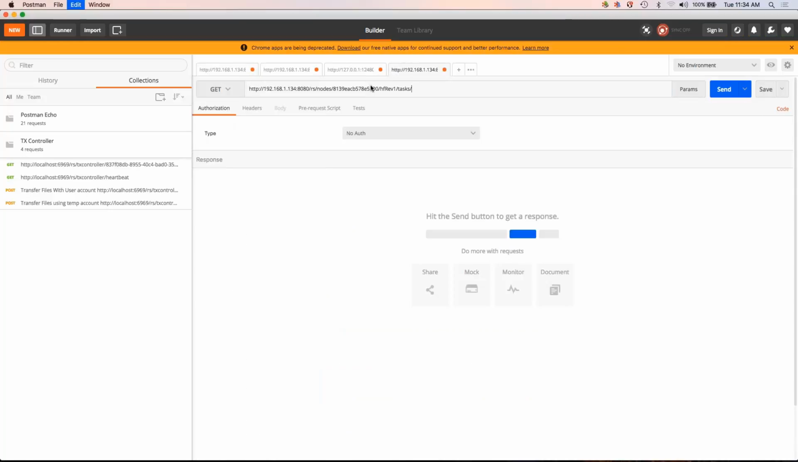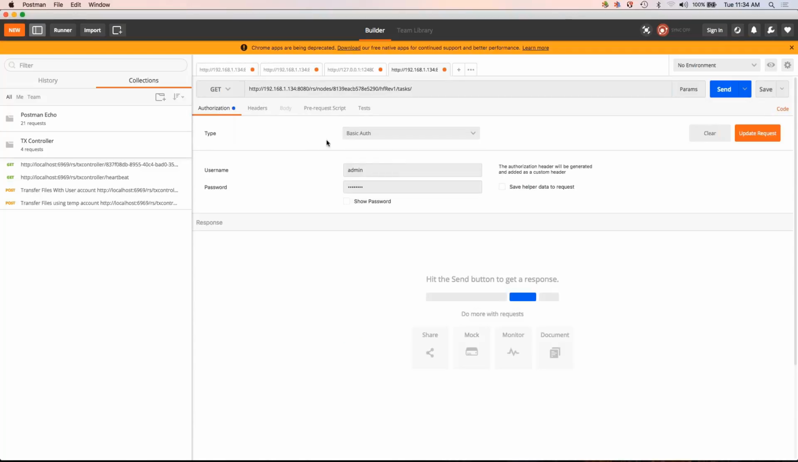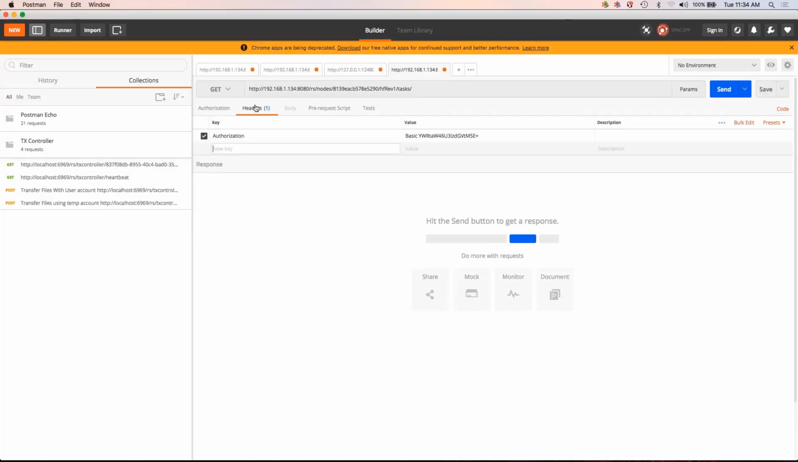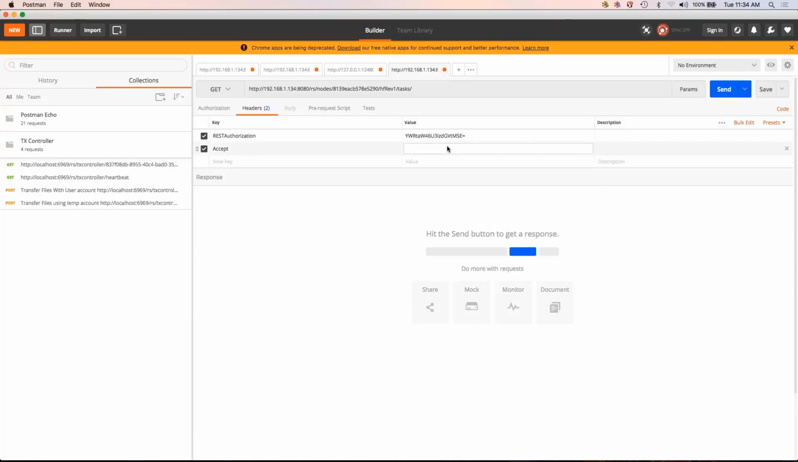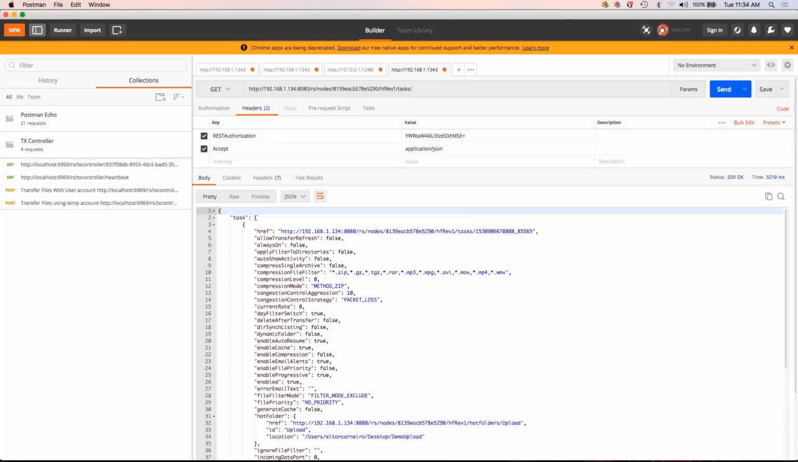Let's create a new tab. It's a GET. Let's update the request, set it back to no headers. Let's call that REST. Delete that. Accept application/JSON. And then let's hit send. This should give me back all the tasks that are defined in my hot folder.